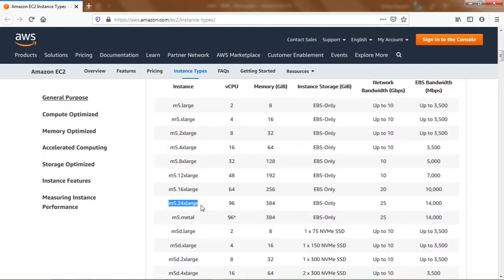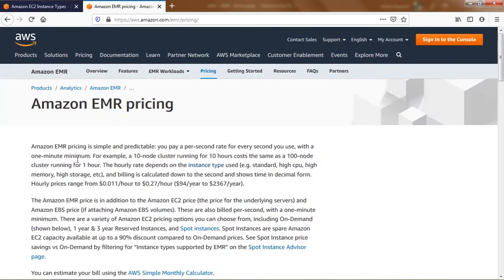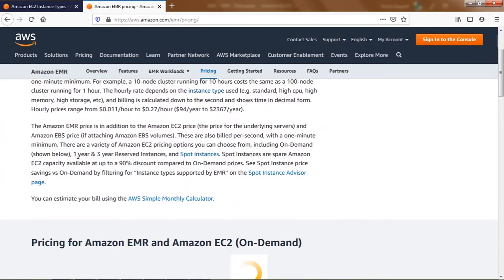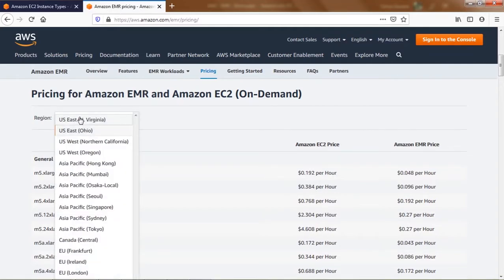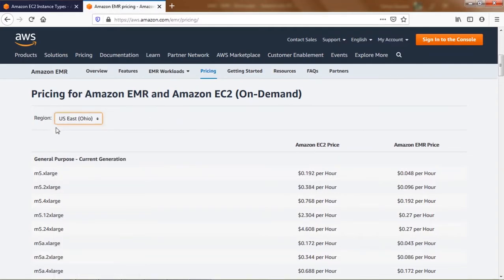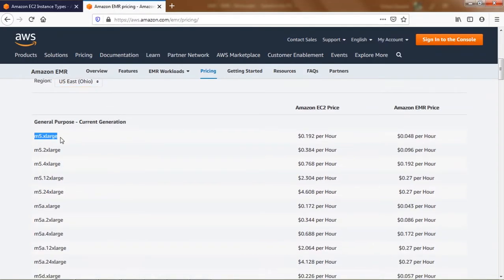Now, once we know the type of server that we are going to use, we will have to check the pricing for this. So let's jump to EMR pricing. So this is the pricing sheet we have. The pricing varies depending on the region, and also the availability of server is dependent on the region. Not all servers are available in all the regions. So you see M5 large is not there.